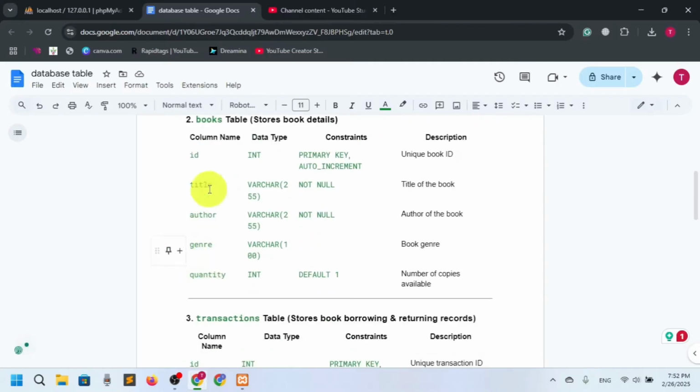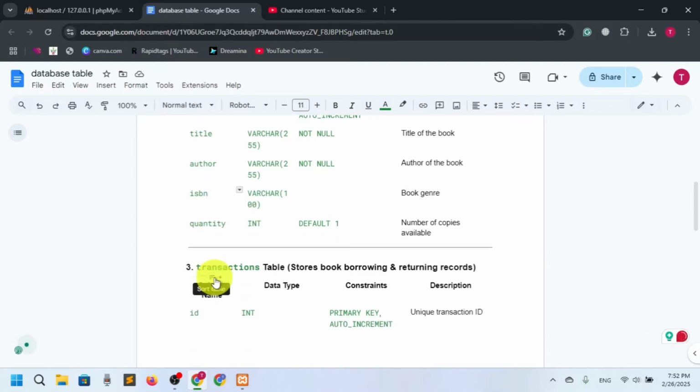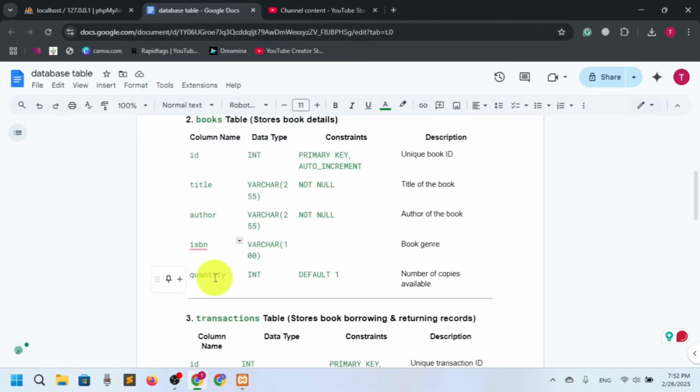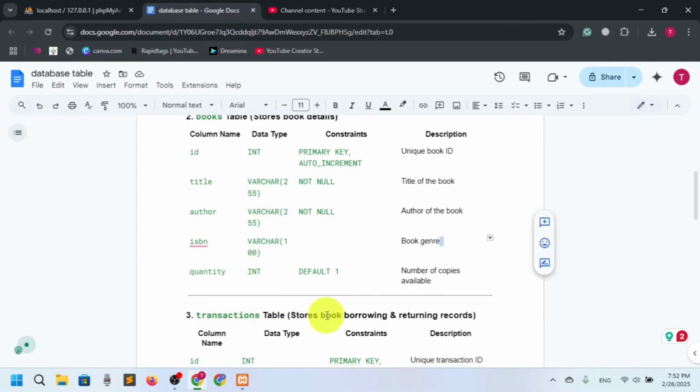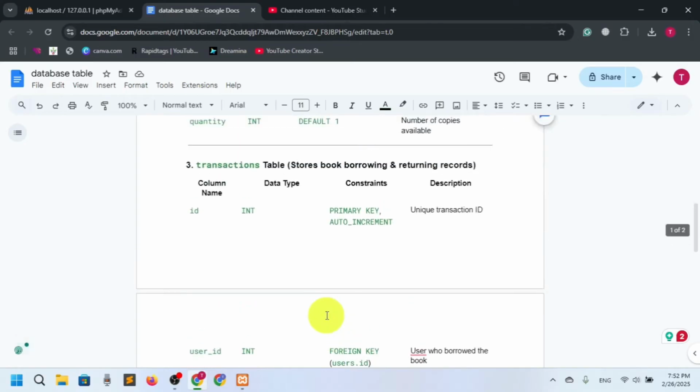In our books table we will have id, title, author, and then I can change it to, let's say, isbn, and then quantity, meaning how many books. Let's say we have a book, Atomic Habits, and we have 20 pieces, so the quantity will work like this. And then we have the transaction table for the members and admin.